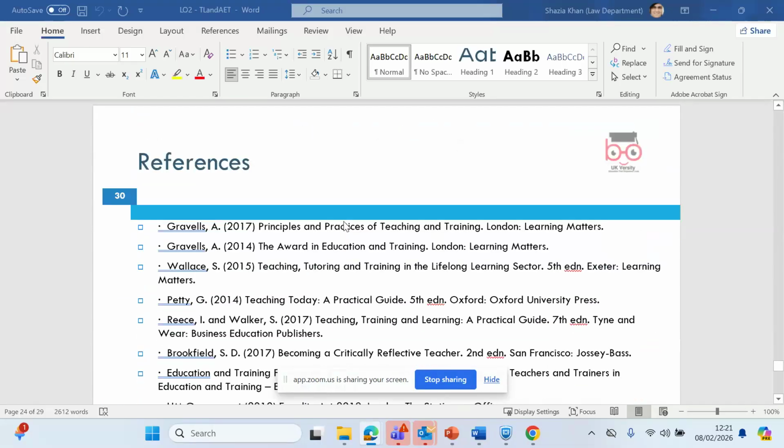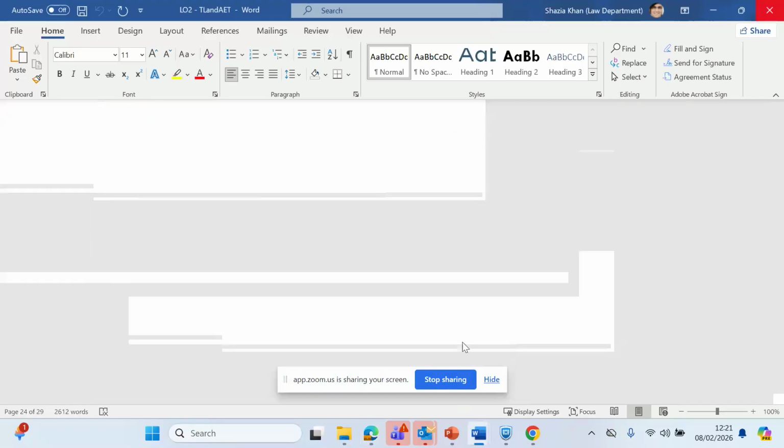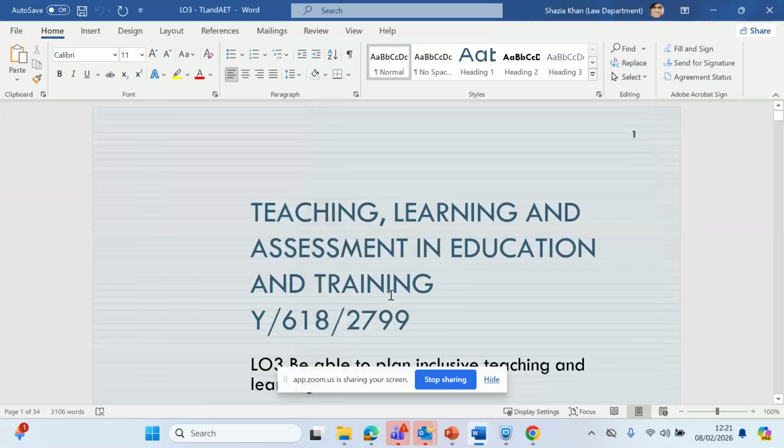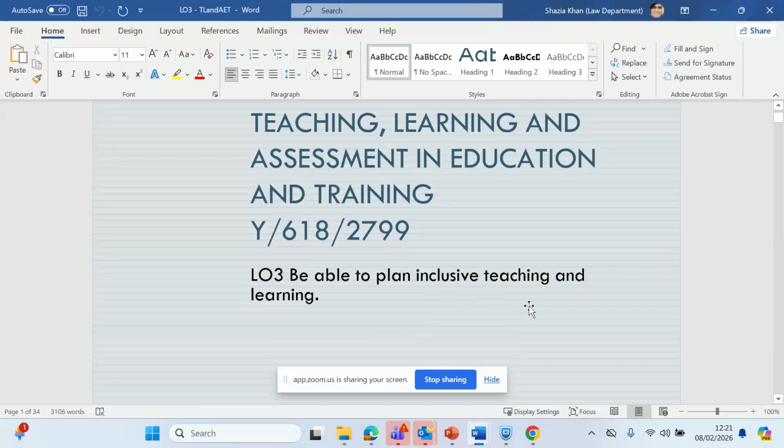Now we're going to just go on. These are the references for learning outcome 2. We'll just go on to now learning outcome 3. So can you see this? Yeah, I can see that. It says learning outcome 3, be able to plan inclusive teaching and learning.